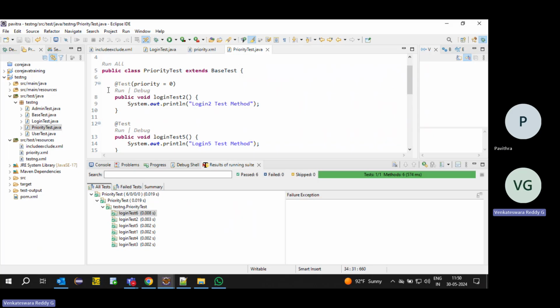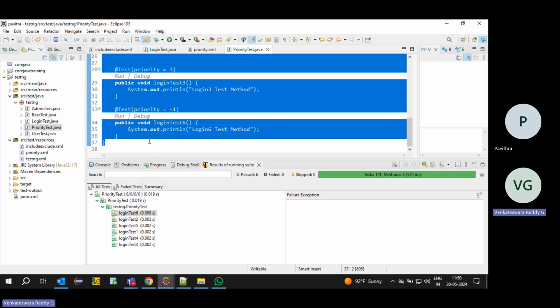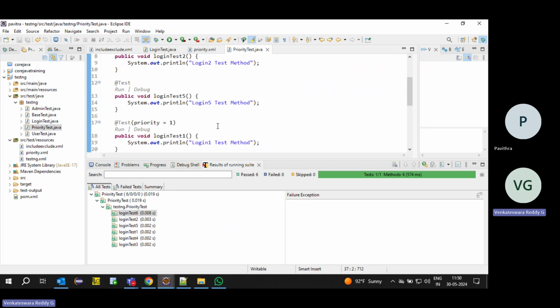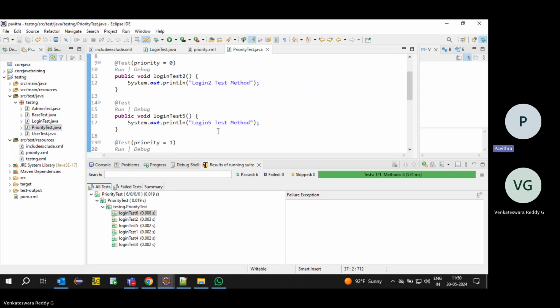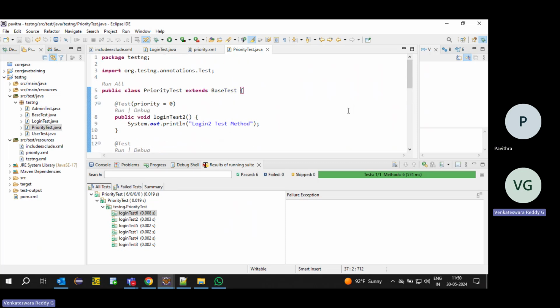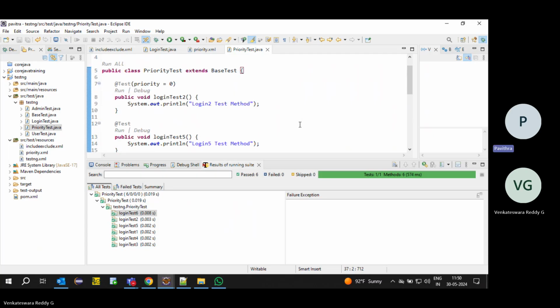It will always pass. Suppose the test case doesn't have an assertion, it will always pass. There is no use of such test cases. We must have assertions.